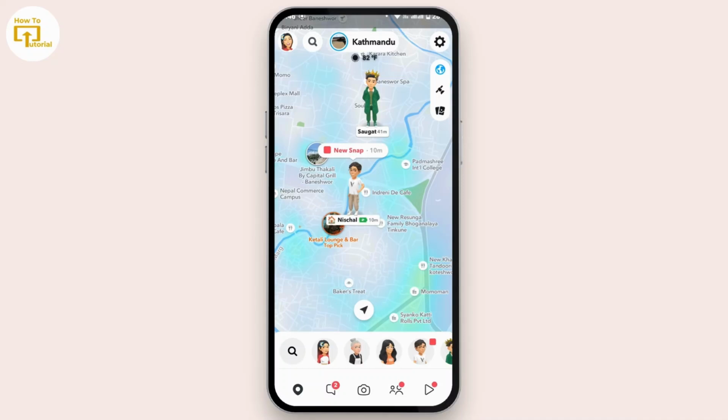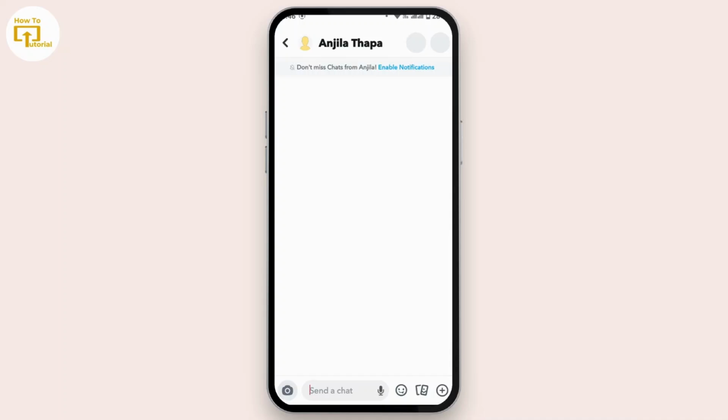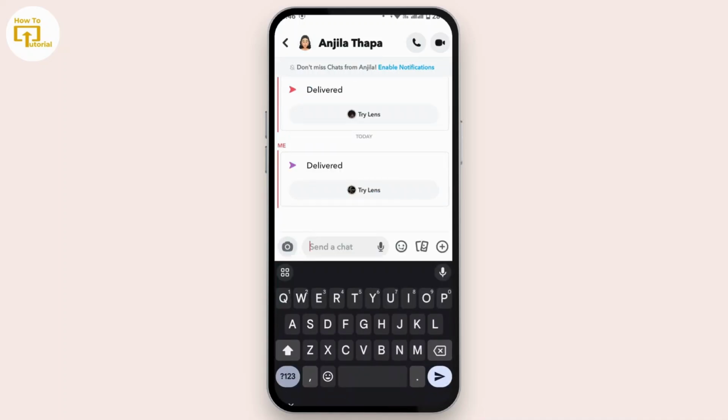And there is another way to check if they are online on Snapchat or not. For that, go to your chat page, open up any chat with your friends, and just send a snap or chat to that friend. If the account responds to you immediately as soon as you send the snap or chat, that means the account is online on Snapchat.